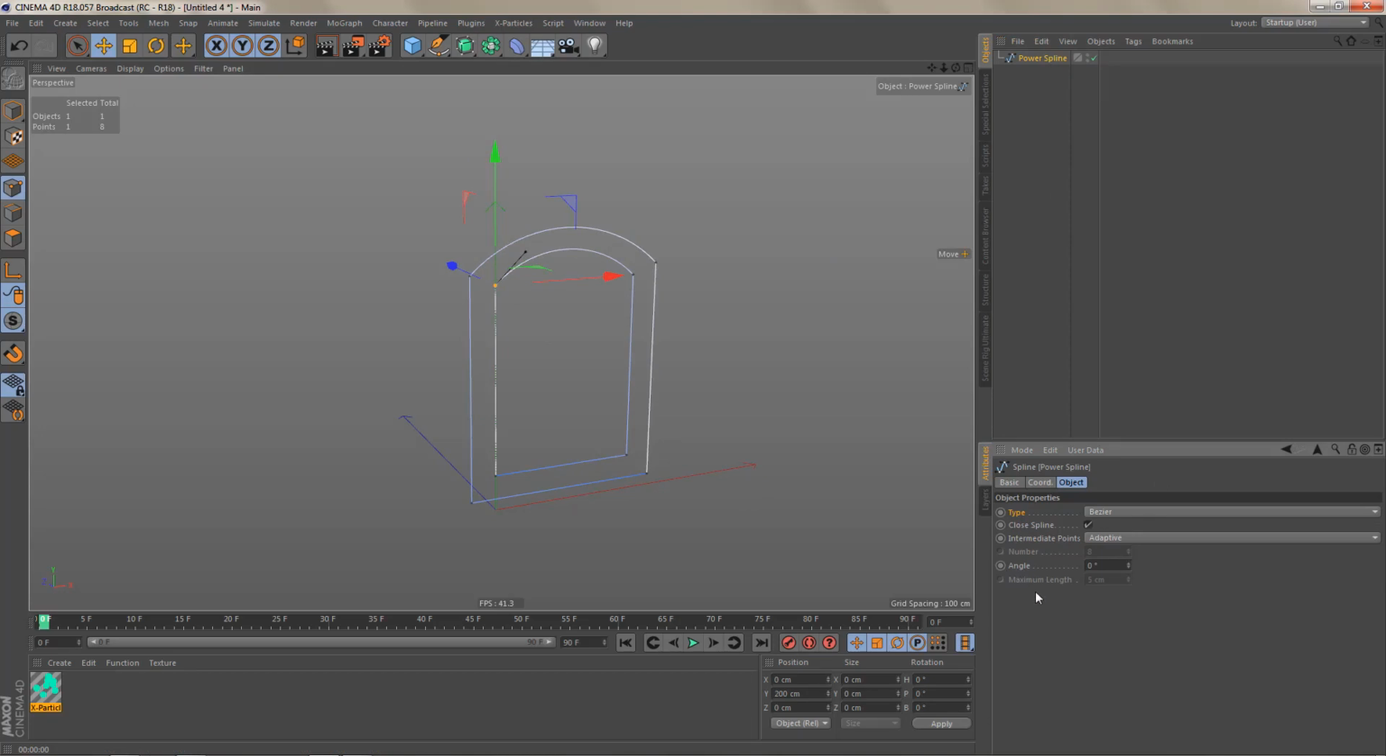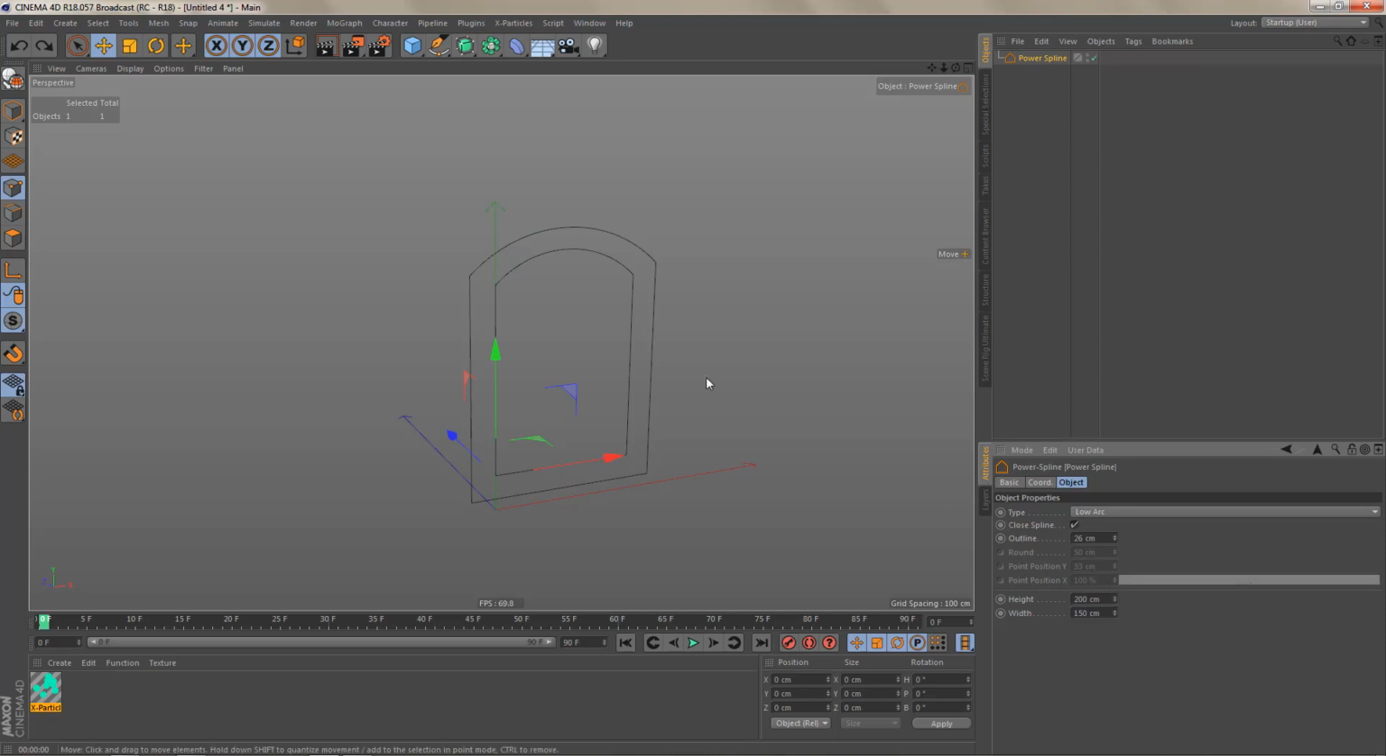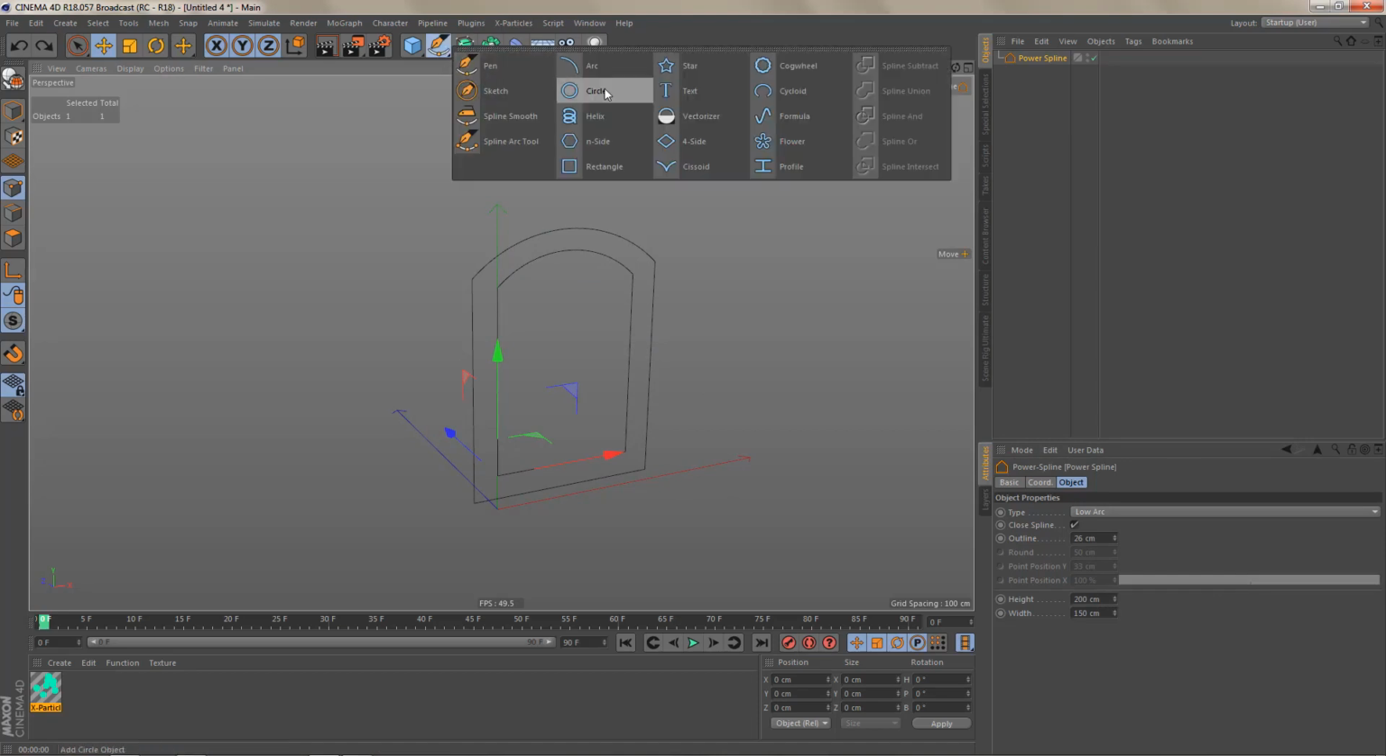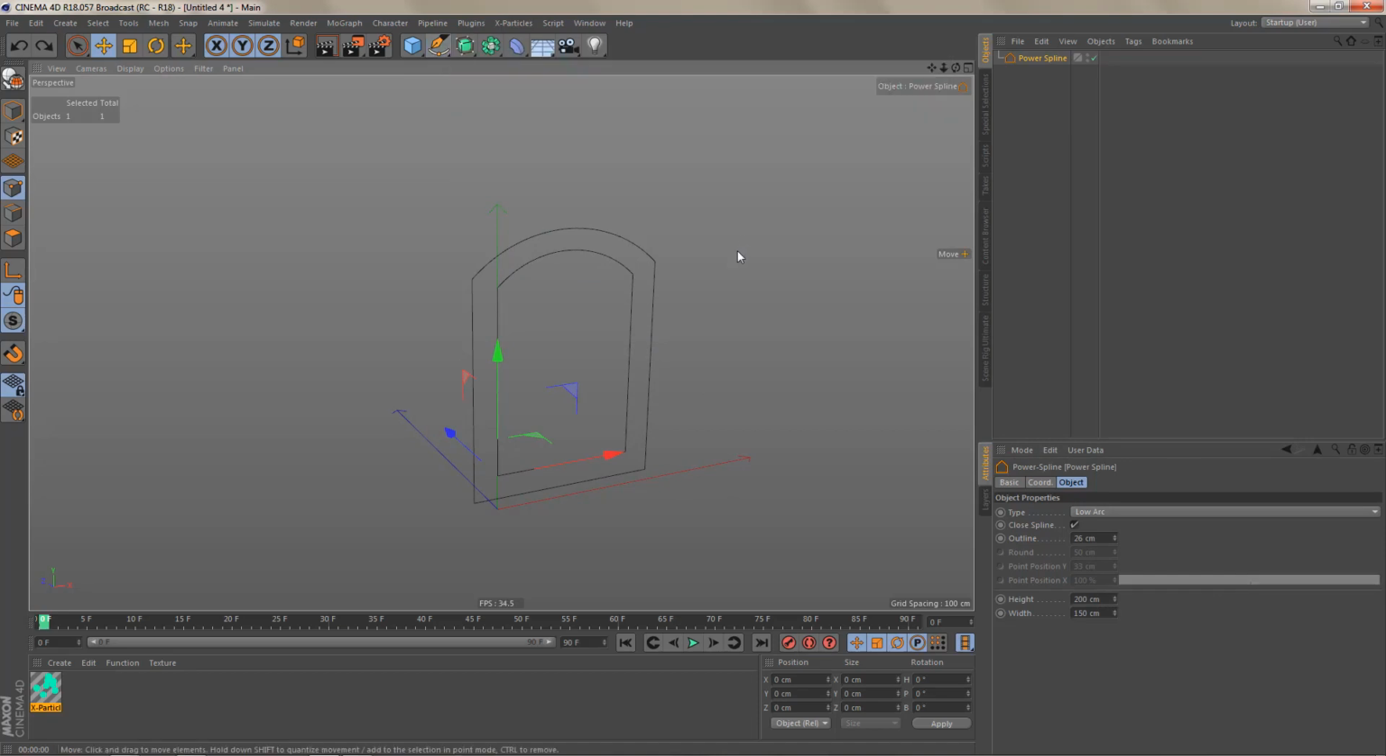And if you take a look at the converted object, you can see it's a Bezier spline, the intermediate points are set to adaptive, and the angle by default for the PowerSpline objects is 0 degrees, which means maximum detail. And if you don't want as much detail, you will have to make the PowerSpline object editable and then change the resolution. However, other than that, it's a really nice and useful little plugin that is a great addition to the set of standard splines that you have in Cinema 4D, and it is affordable and very easy to use.